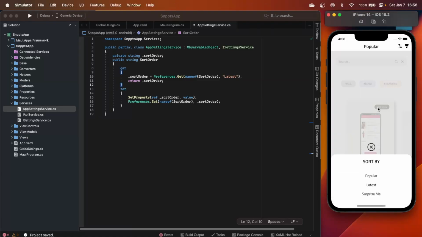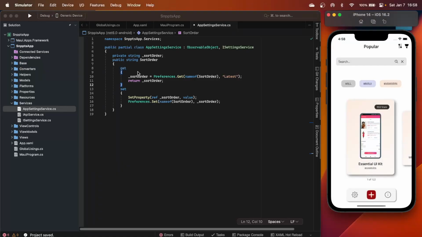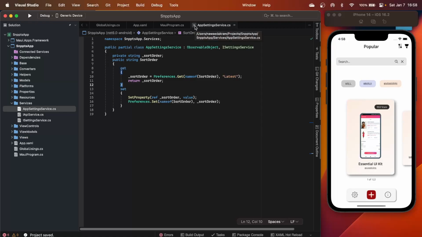So we have got popular, latest, and surprise me. Surprise me, internally I'm saving it as random. This is just a name that I'm displaying over here. So this is the get and the set method for that. That's the reason I'm not using the default implementation or the source generators for this purpose.